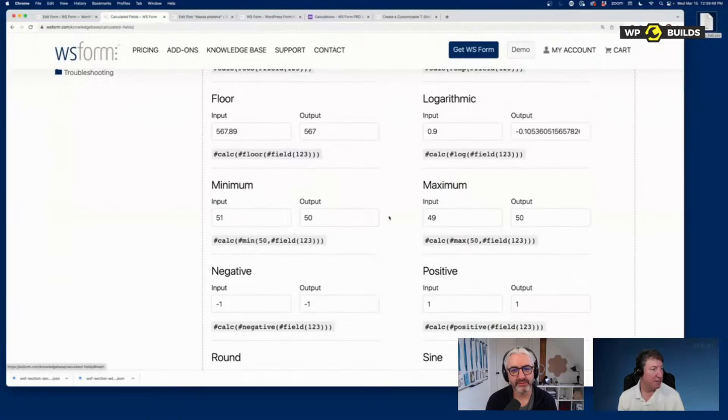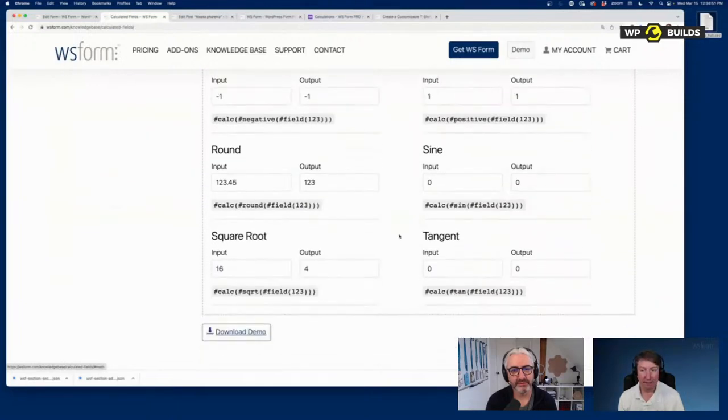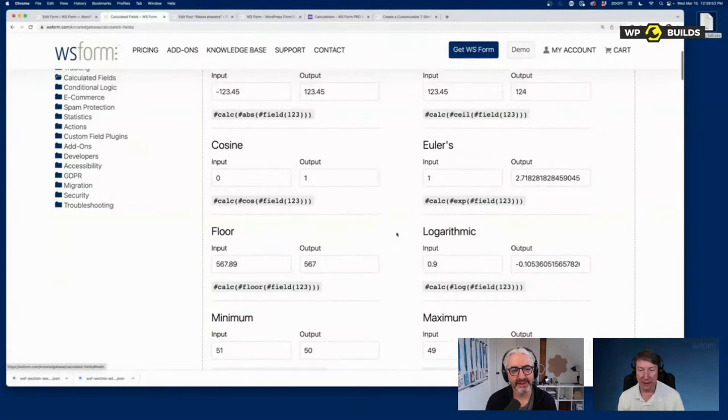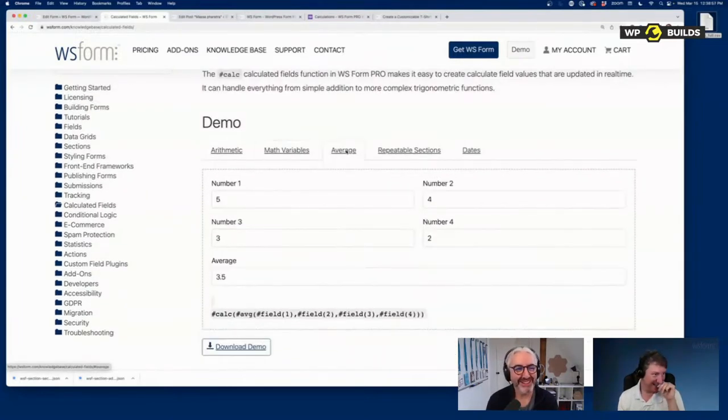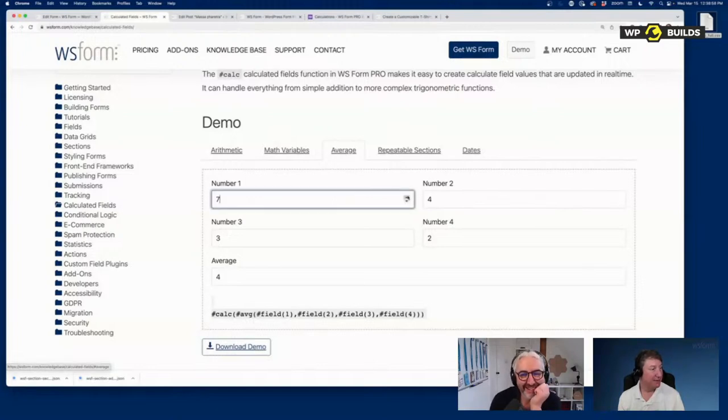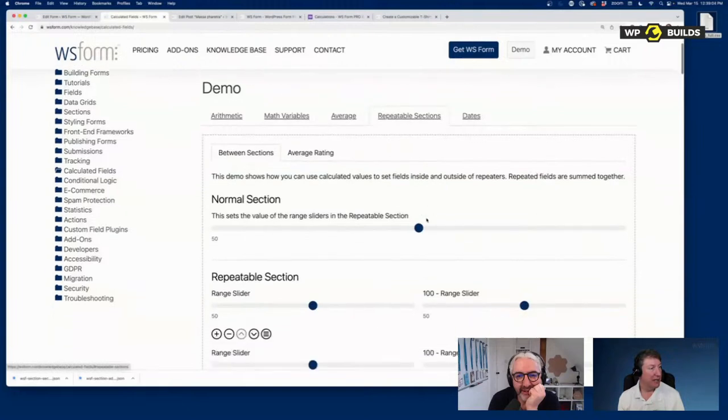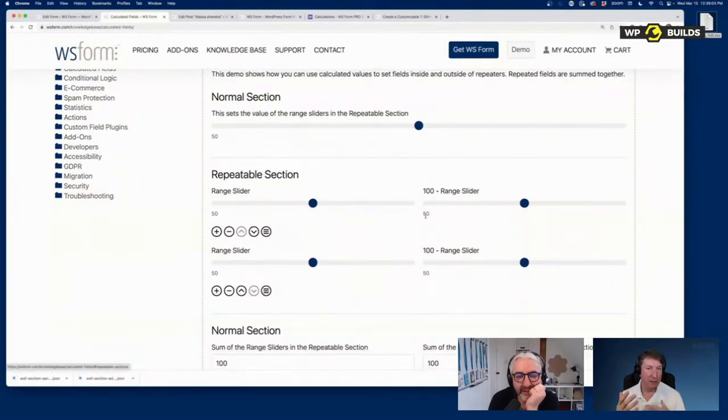So you've got stuff like minimum, maximum, positive, sine, you know, all the stuff we did at school that we've forgotten about. That's right, yeah. We all need sine from time to time, don't we? Yeah, yeah. But you can also do stuff like average. So I can work out average numbers between different fields. You can actually use calculated fields between repeatable sections.